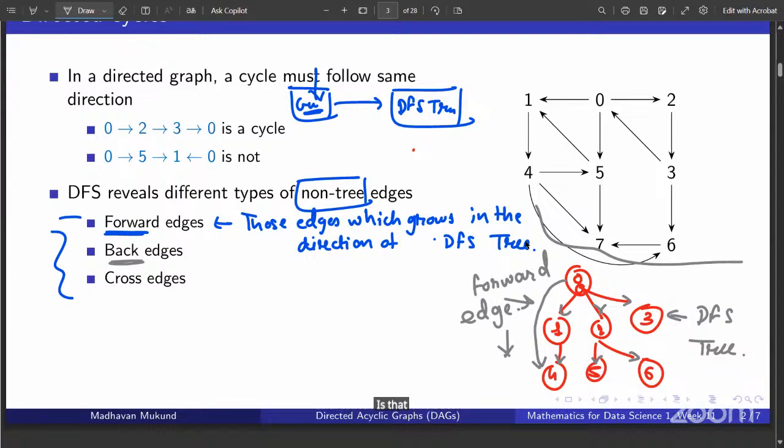Is that okay? But it should not be used in the tree. It should not be used in the DFS tree. They are strictly non-tree edges.